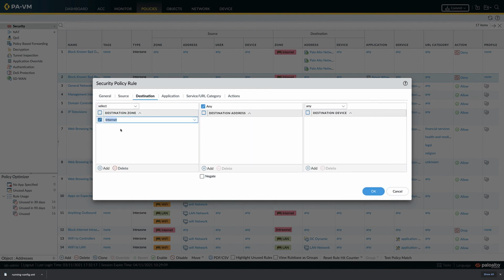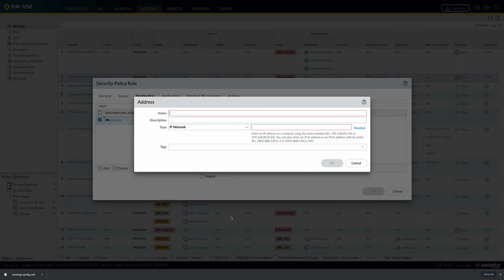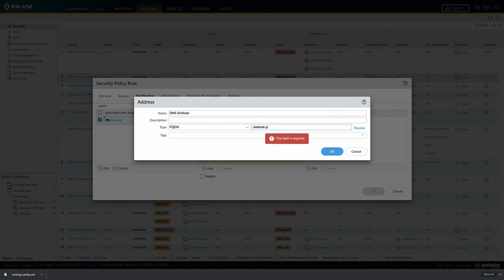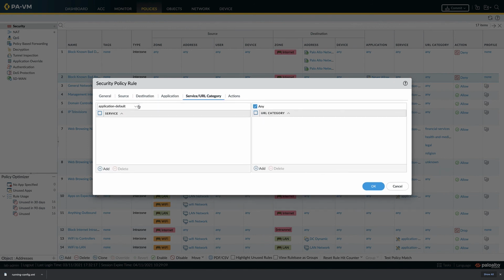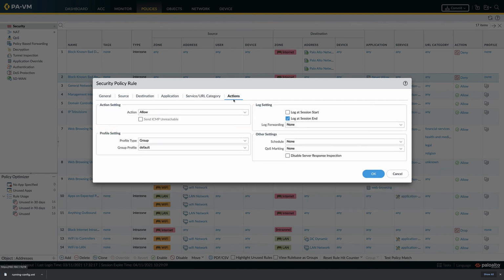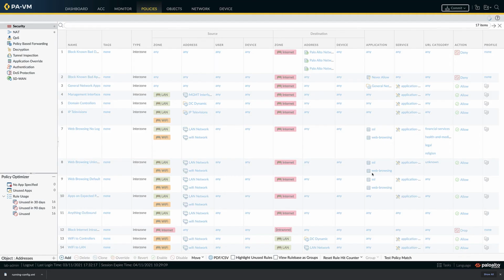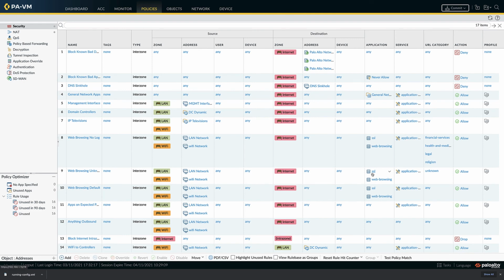It's going to be in any rule going to the internet. And for the address, go ahead and select a new address object and add your DNS sinkhole fully qualified domain name. Once you're done, click OK. Under Service URL category, select Any. For Actions, Deny. For Group Profile, select None, and select your log forwarding profile. Go ahead and commit your changes.